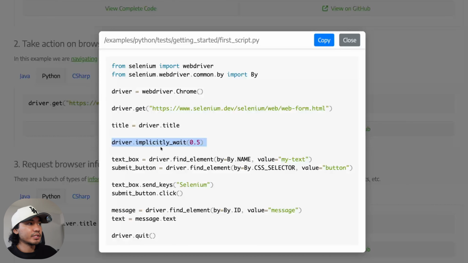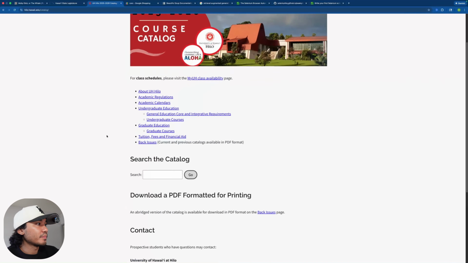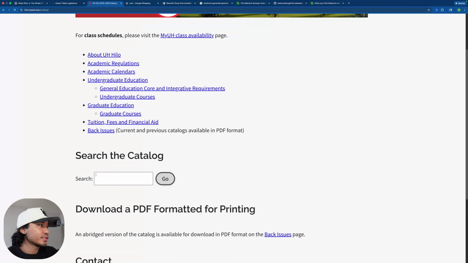And then what they're doing here in this example is grabbing a text box element. They can grab it by the value, and that element probably has the name my-text in it, and then they're grabbing the submit button. They're sending keys here. They're sending Selenium those characters, and then they're clicking on the submit button. So just to show you an example of what that looks like, they're basically grabbing this element here.